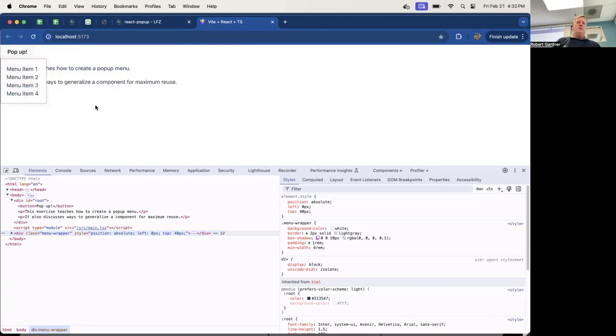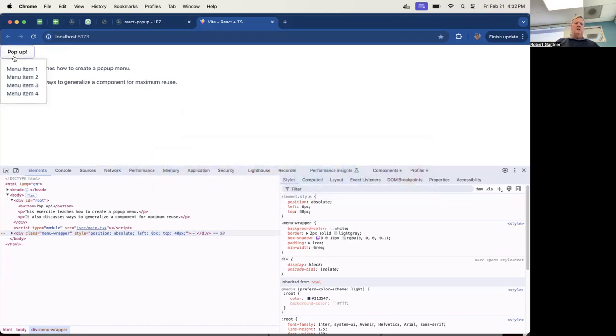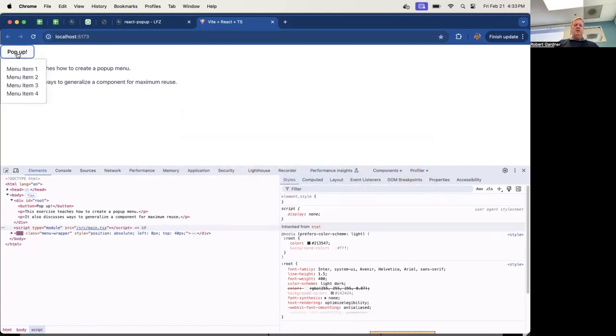So the purpose for doing this is to guarantee that no matter how the page flows or how you have your CSS set up inside of your app, you're still going to get that menu to come up on top of everything. All right, so that's cool. So we're essentially done. I mean, we could say, okay, good, I'm done. Everything works like I want it to.